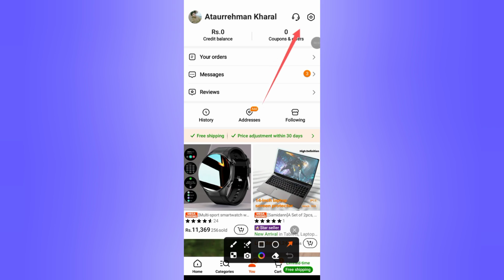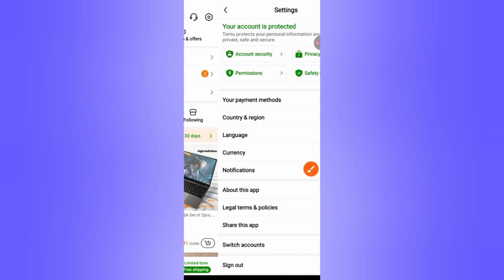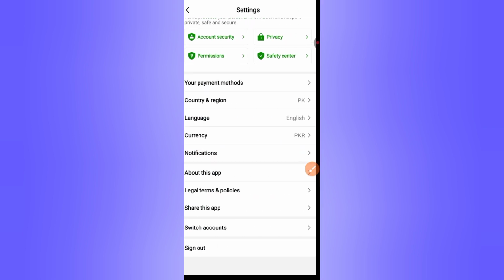Step 3. Open Payment Settings. Scroll down and select Payment Methods. Here you can manage all your saved payment options.